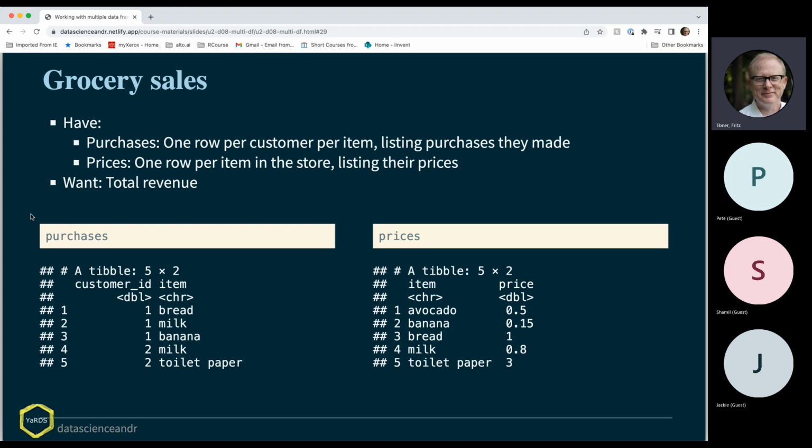Okay, so I've got the purchases data frame, which has customer ID. So there's 2 customers, customer 1 and customer 2, and the item that the customer bought. Customer 1 bought bread, milk, and banana, and customer 2 bought milk and toilet paper. And then for each of the items in the prices data frame, there's a price. So avocados are 0.5, bananas are 0.15, etc.